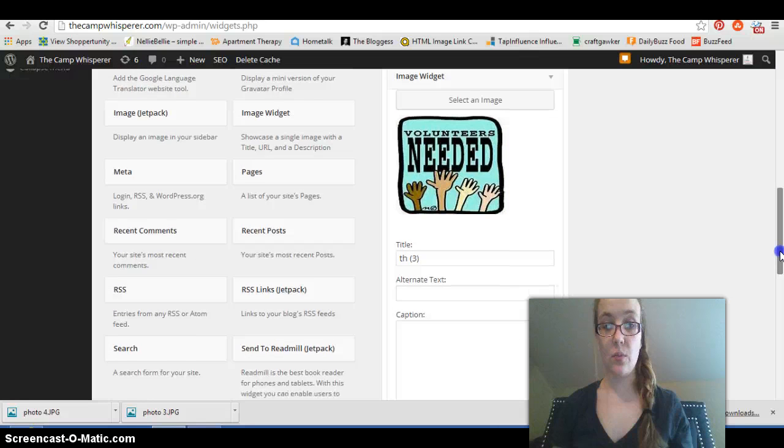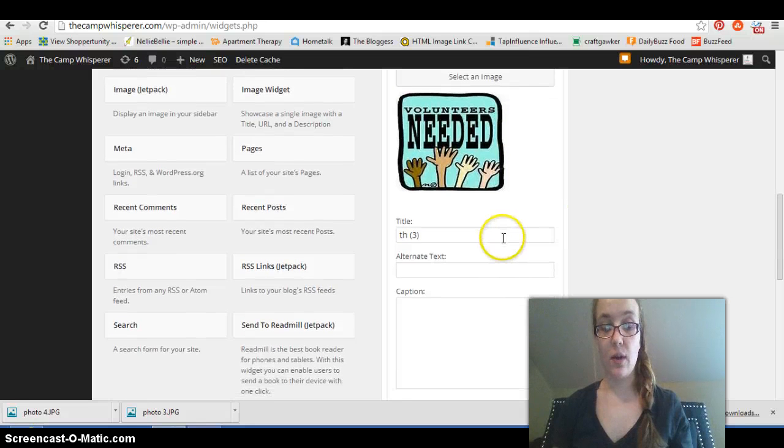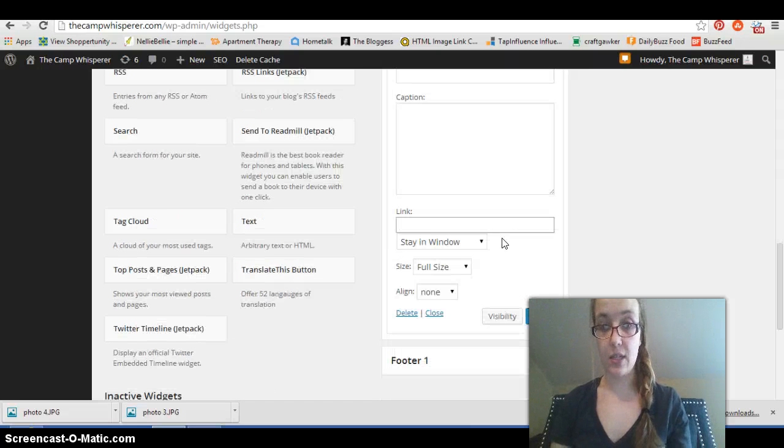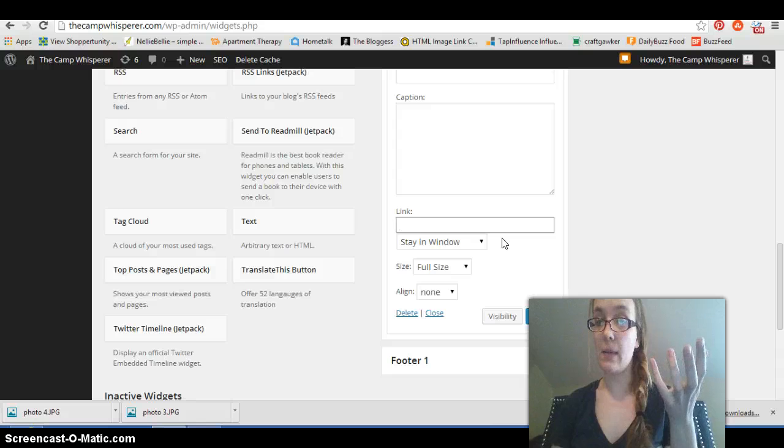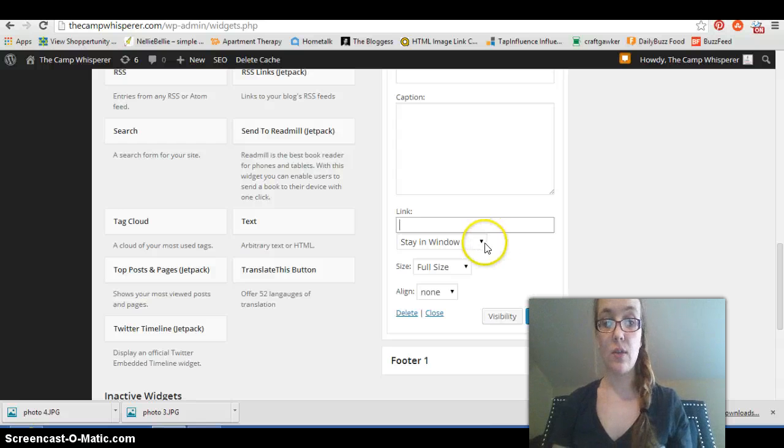After you put in the image, you have the option of adding a title, adding alternate text, adding a caption, and adding a link, all of these different things. Those first three, the title, caption, and alternate text, are things that are going to show up on the sidebar. The link is where you decide which page you want people to go to when they click on the picture. So all you need to do is pick the page, copy that URL and put it in there. You can decide what size you want it to be and how it's aligned, and then you just save it. And that's how you add things to your sidebar.